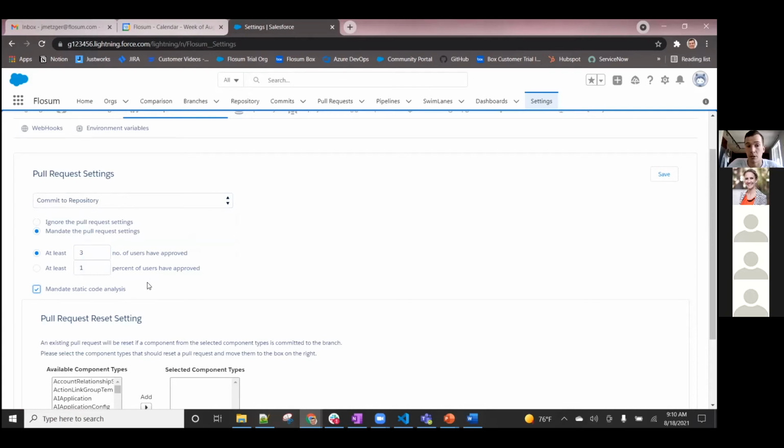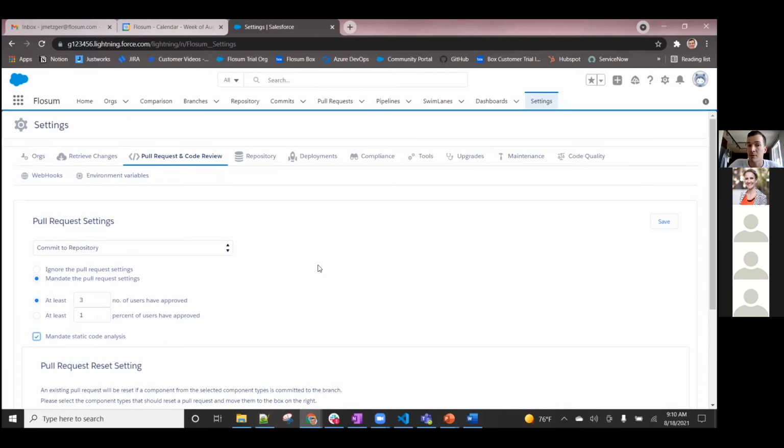So I'm going to pause here before we actually hop into static code analysis, but I did just want to walk through configuration, how to set it up. Any questions regarding that? All right, I'll move on.